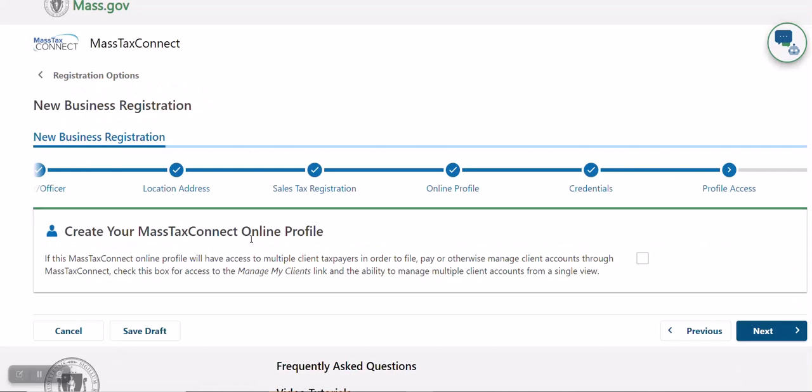On this page, there's only one box, and it's if you are going to need access to multiple client taxpayers. This is more for if you're doing accounting work, or if you have several entities under the same account that you'll be doing the accounting for. So in our case, we're not going to select it, and we'll just select next.